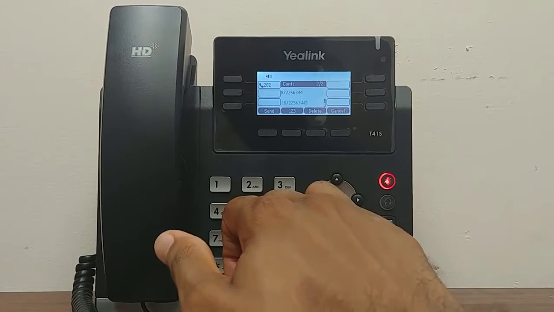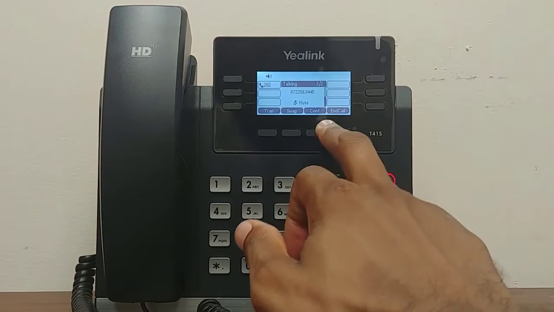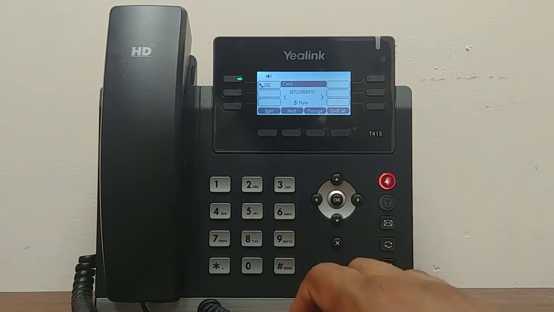This could be an internal or external extension. I click send, and this routes out that call to that second user. Once that second user answers, I'm then greeted back with the same menu. I now have a couple of options. I now would like to conference this user in, so I click the conference button.